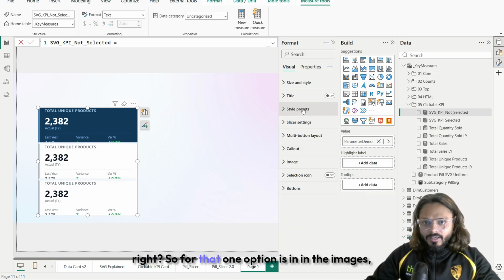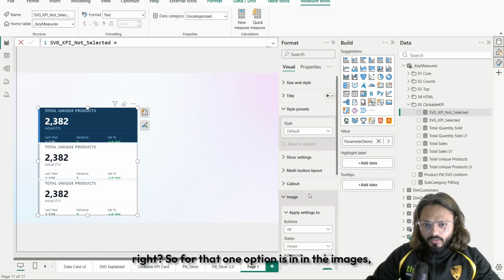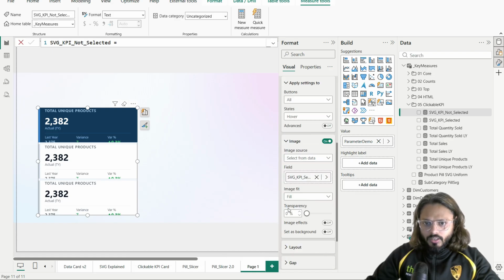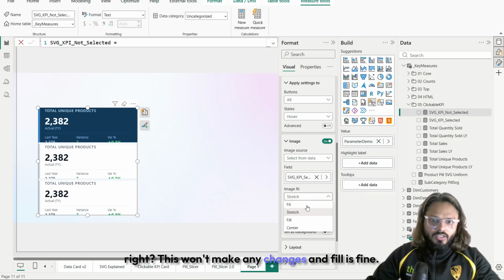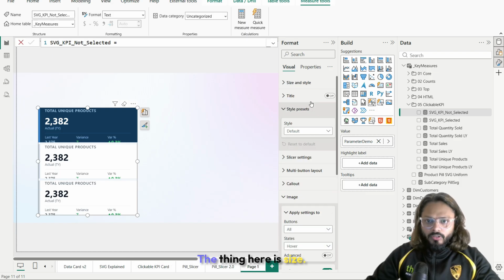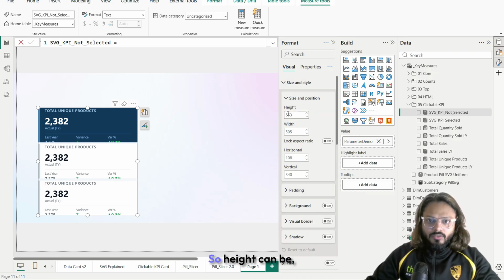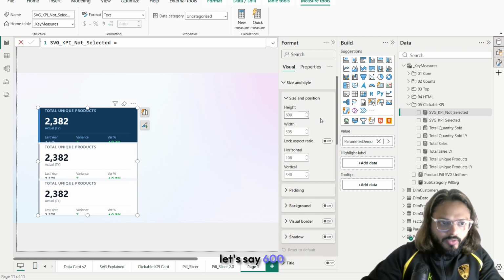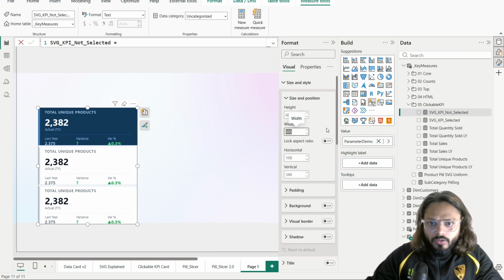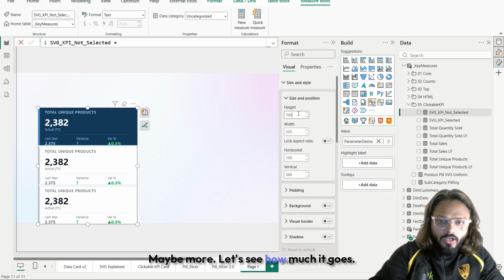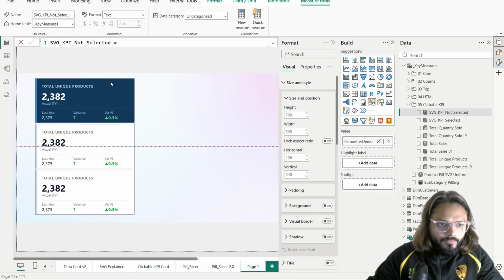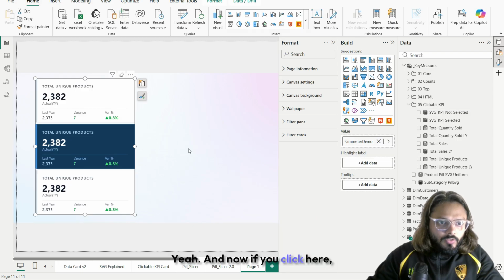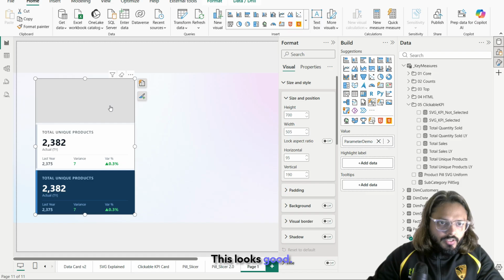For that, one option is in the images, this one is fine. If you click on, let's say, fit, this doesn't make sense, it won't make any changes, and fill is fine. The thing here is size. So height can be, let's say, 600 or maybe more. Let's see how much it goes. Yeah. And now if you click here, this looks good, this looks good, this looks good.